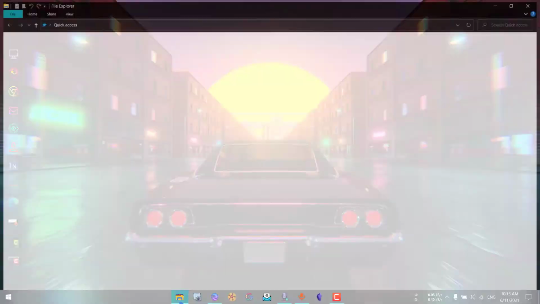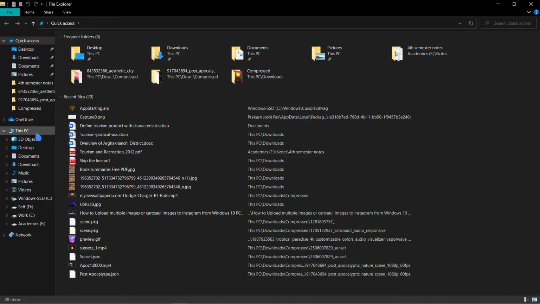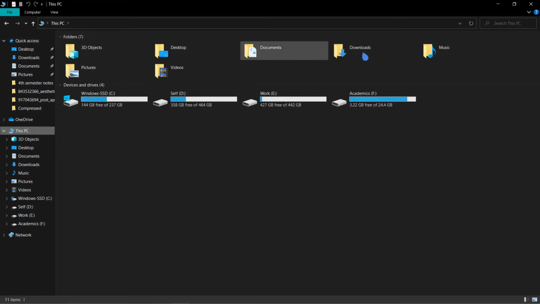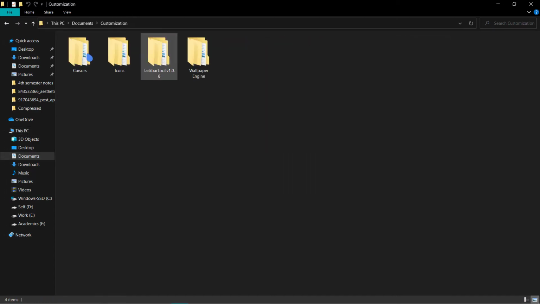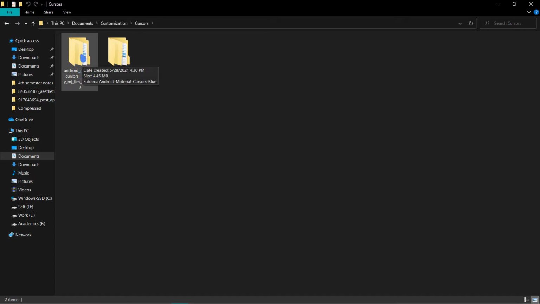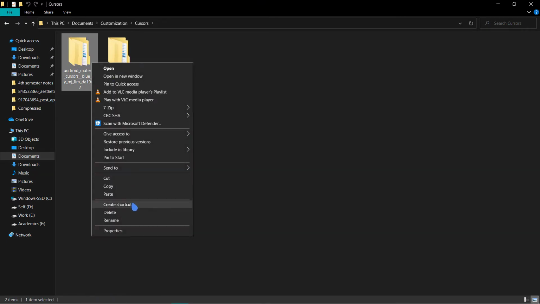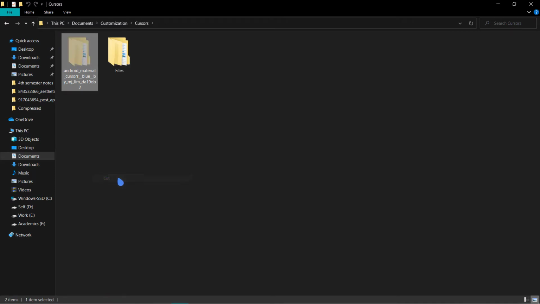The reason why your custom cursor reverts back to its original form is because you have not placed the cursor's file inside the cursor's folder. Let me explain it. For example, I have the custom cursor's file over here, this one. Now click wherever your file is, click on copy or cut. I am doing cut here.